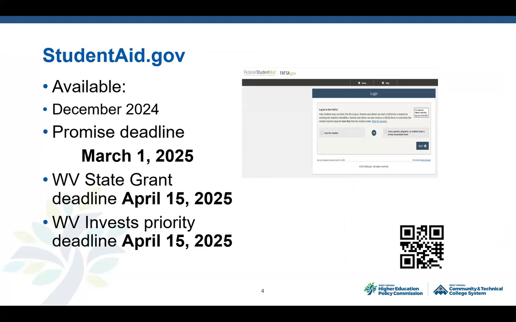The West Virginia State Grant, or West Virginia Higher Education Grant, has a deadline where you need to submit the FAFSA by April 15th. And West Virginia Invest has a priority deadline of April 15th, where you need to submit both the FAFSA and the West Virginia Invest Grant application.